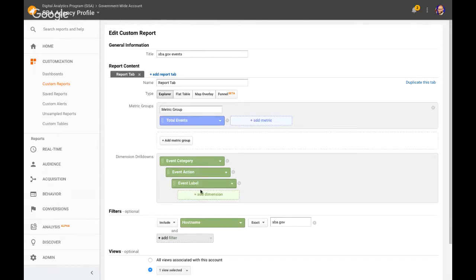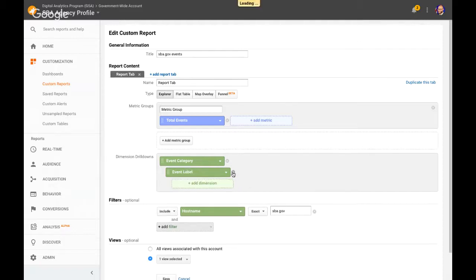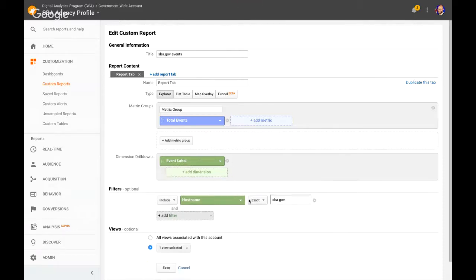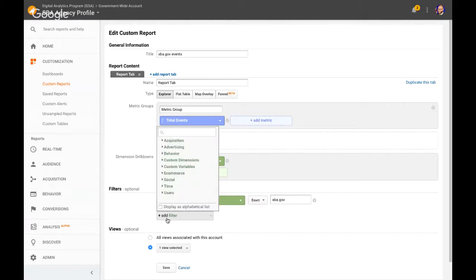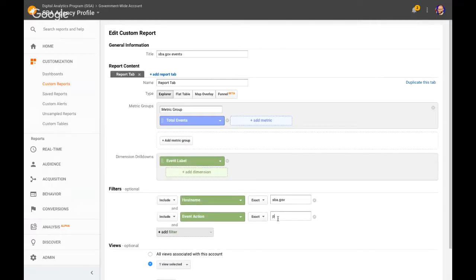If you wanted to, you could actually specify, like if you only cared about seeing, let's say, PDF downloads. If you only wanted to see PDF downloads on SBA.gov, you could have it only show you label, and you could add more filters that specify you only want to see those. So if I say the event action matches PDF, now we are specifically saying that the event action has to be PDF, which only exists within the download and outbound download categories.